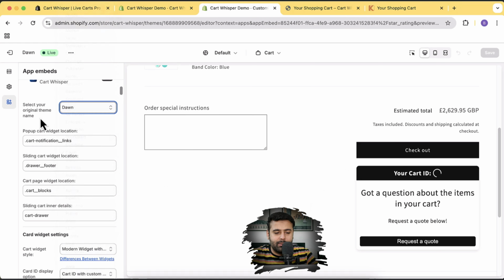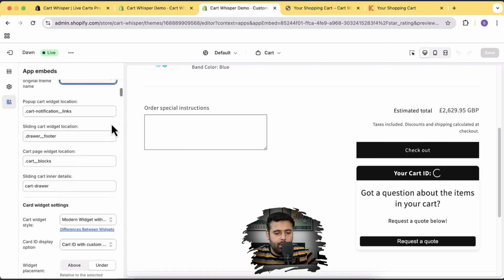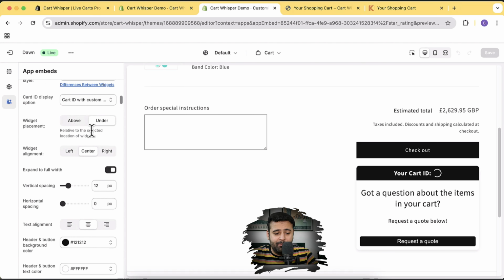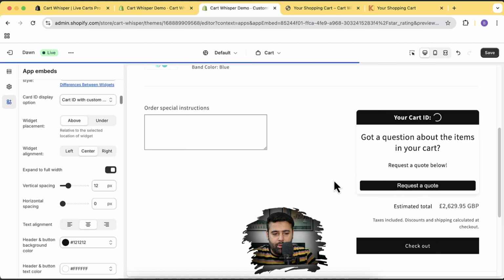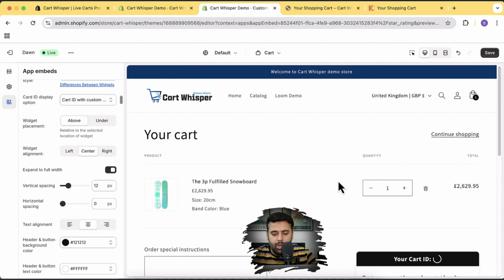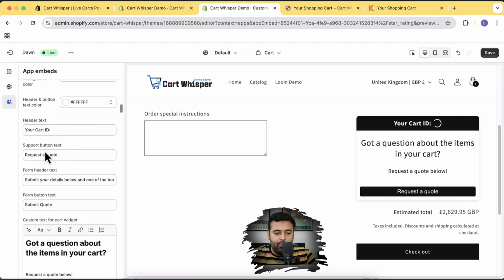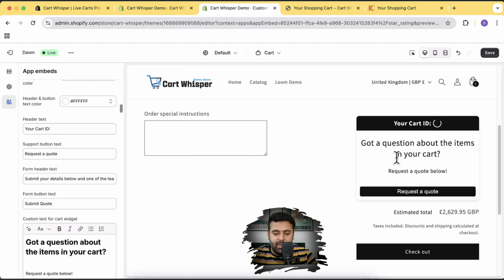But if in some cases it's not showing up, you'll have to add in custom CSS, but you don't have to worry about it. You can contact the app developer to fix that for you, right? And here we have the option of widget placement. We can add it above as well or under. So if I click on above, it's going to move that above my cart estimated total, right? We have this widget alignment option.